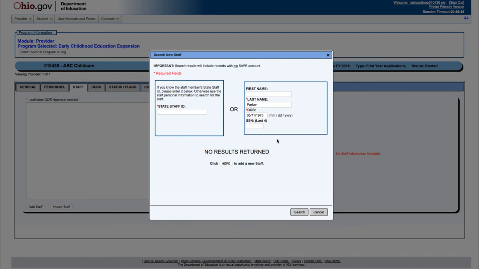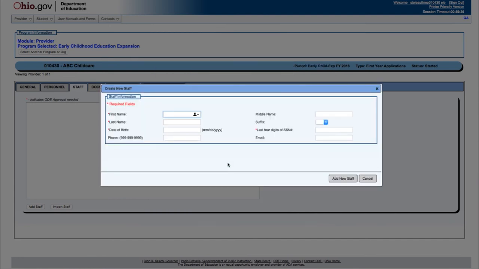If you determine that the individual showing is the staff member to be added, click the Add button next to the staff member's name and proceed. If the staff member to be added is not located, the message No Results Returned will display. Click the Here button to add the new staff member. The Create New Staff box should now be displayed.